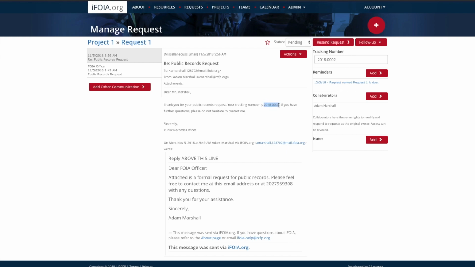So when you get the tracking number, you can copy it and paste it into this field here that says tracking number. And that way when you follow up with the agency, either to request a status update or to do an administrative appeal, the agency will know exactly what request you're talking about. So say it has been a little while since I submitted this request and I want to figure out what its status is.